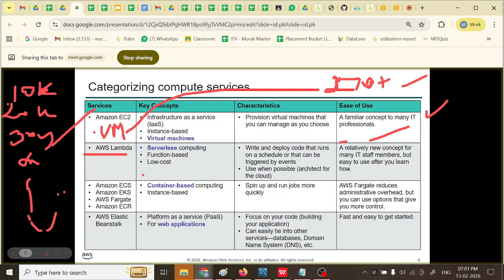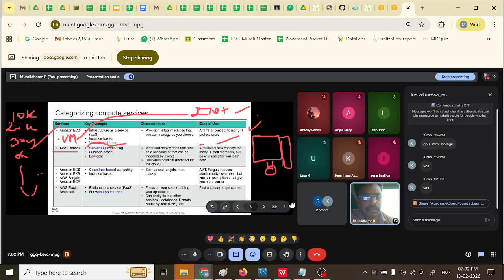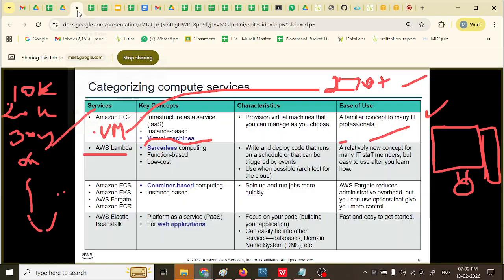Next, Lambda. Lambda is a serverless computing service. Serverless computing service means, for example, why do you want to take the virtual computer? Why do you want to buy a computer first of all? For any work use, correct? So for our work usage, we buy the computer.